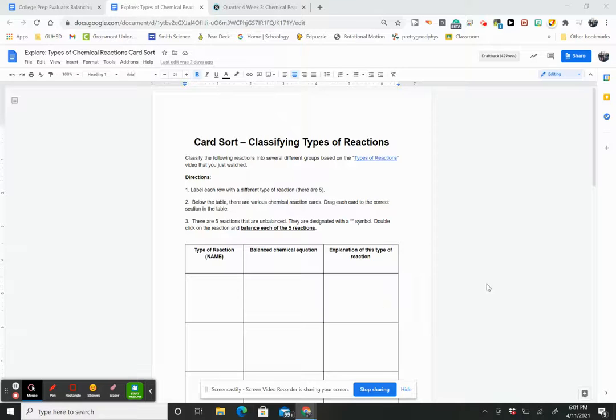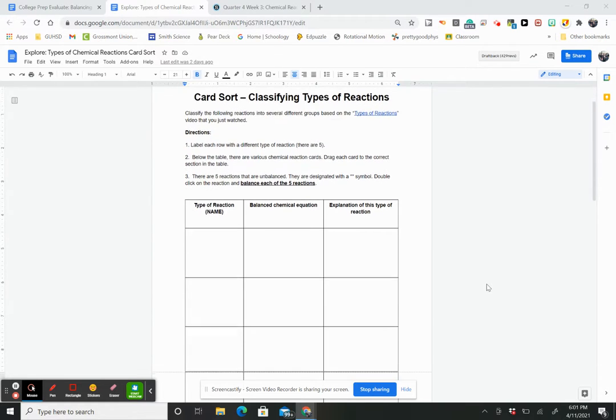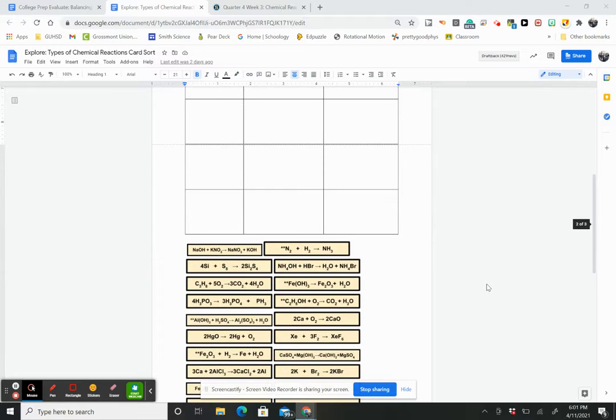This is a very brief overview of classifying types of chemical reactions, and you're going to be sorting your different reactions into their categories. So, chemical reactions can break down into 5 different categories, as you saw from your last video. You have synthesis reactions, decomposition reactions, single displacement, also called single replacement reactions, double displacement reactions, and combustion reactions.